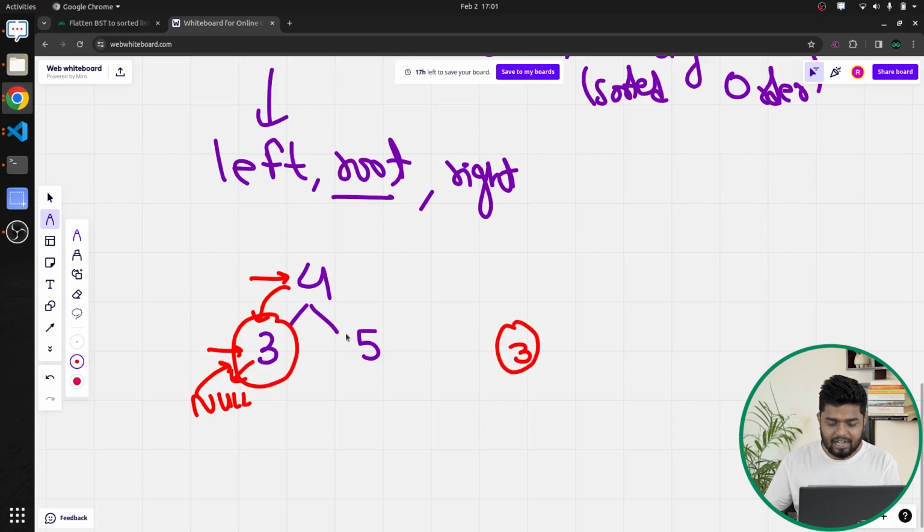Okay, then after that, what will happen? You will go to the right, because now 3 has been processed. So you'll go to the right. The right of 3 is also null. So since it is null, you will return. And for 3, you have processed the left as well as 3 as well as the right of it. So you will go back up, and with respect to 4, you are coming back from the left. So when the left call is over, then the root will be processed. So 4 will be processed after that.